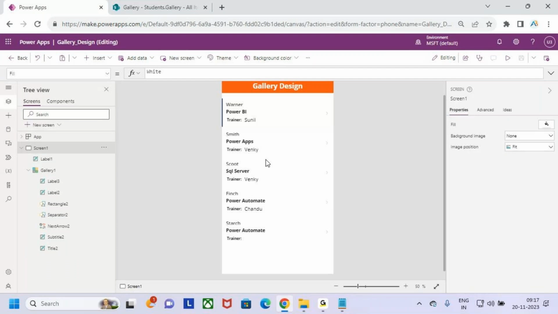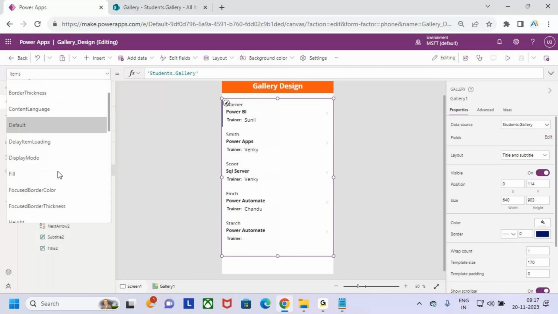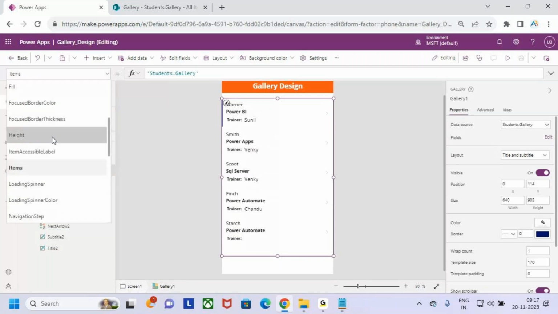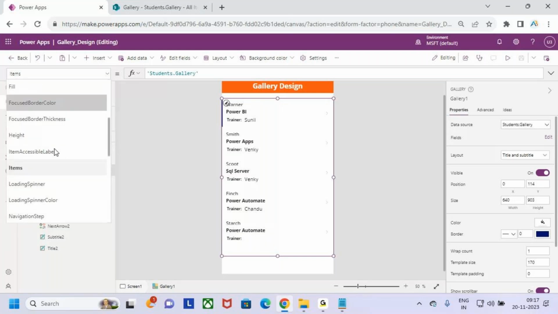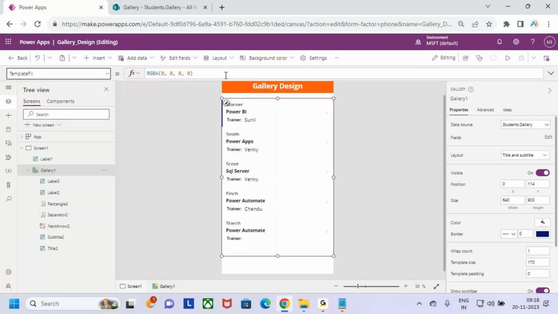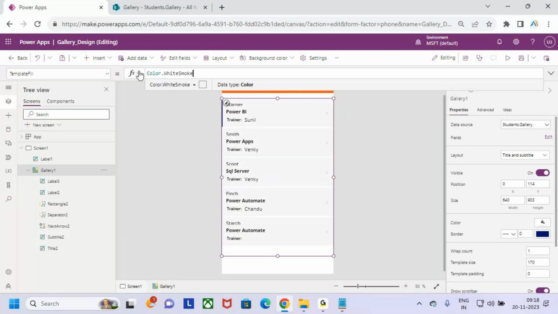Now I want to set the template fill color, guys. Select the gallery and go to the template fill. I want to do some formattings here. I want to design the form gallery in my own design. Here I want to keep the template fill color as white smoke. Let me keep the color as ColorValue dot WhiteSmoke. Now see, I'm keeping some color here.